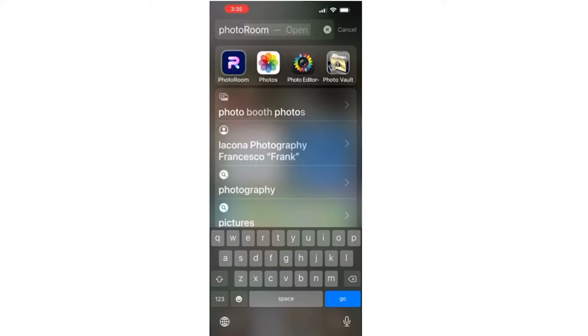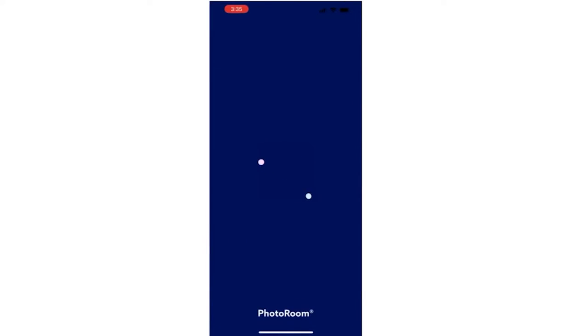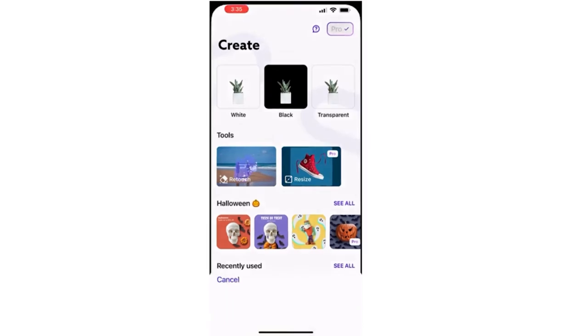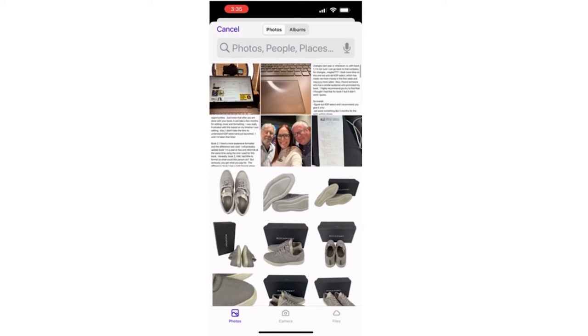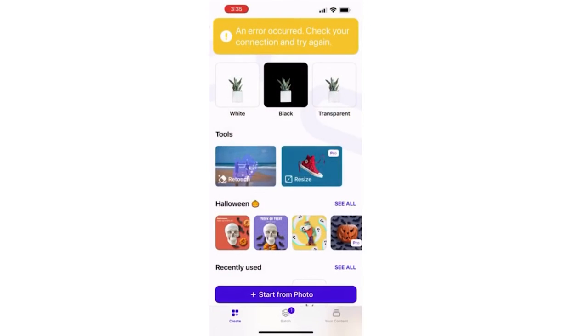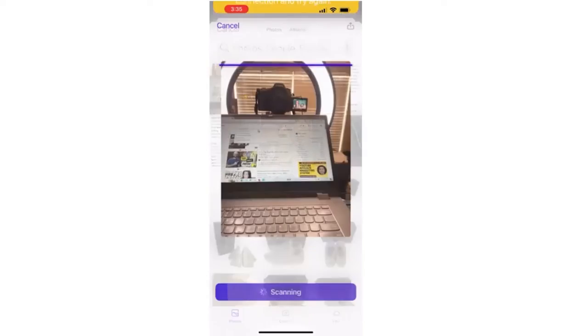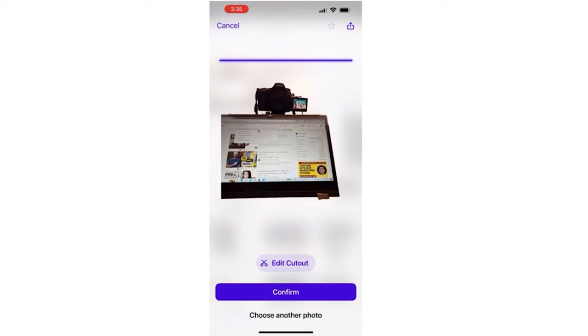I hit that. Once I've entered that, usually because I've taken up to 12 pictures of the item, I would hit that batch. But for the sake of this example, we're just doing a single photo, so I'm going to hit start from photo. We hit that button there. Okay, so now it's scanning the photo. See how it clearly cut the edges of this item, you like that, crispy? So I'm going to hit confirm.